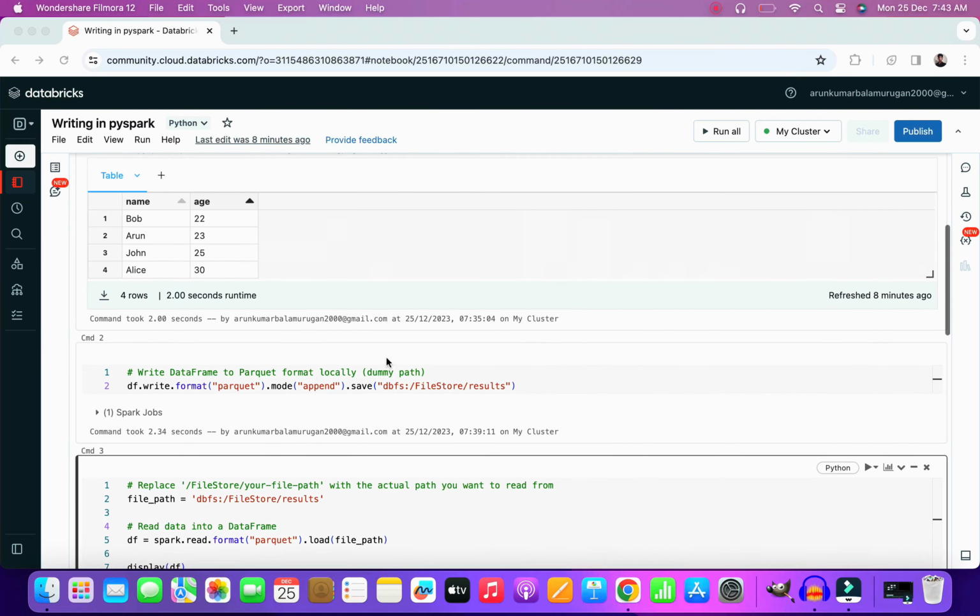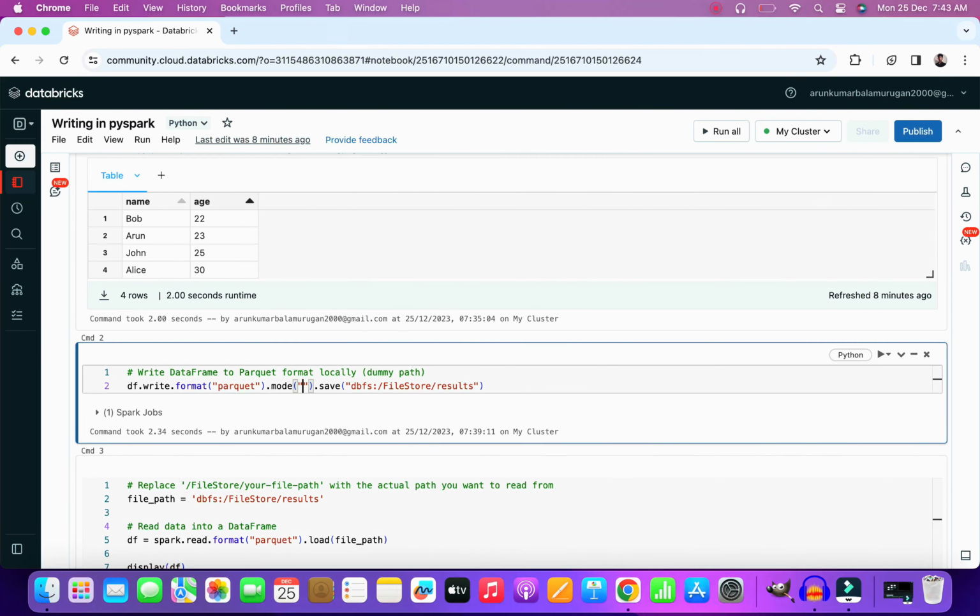Ignore mode is basically, if the dataset or data frame is already present in the file system, it simply ignores the writing operation. For example, I have the dataset here and I already have the dataset in my file system. So I'm using the ignore mode to write. If I run this, it will simply ignore the writing command if the dataset is already in the path. So let's check.